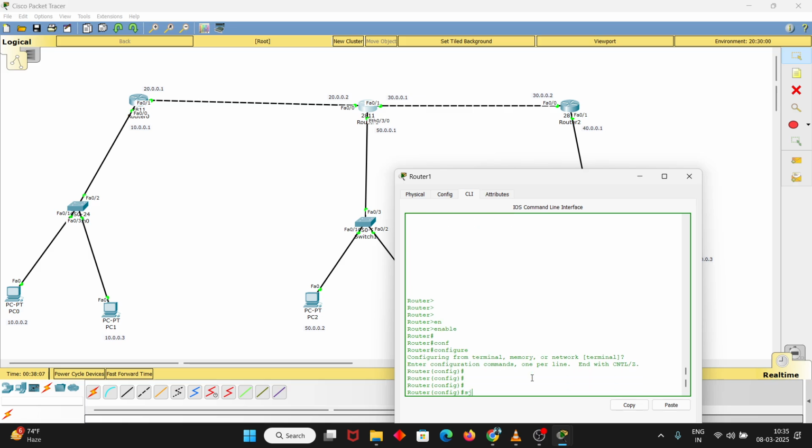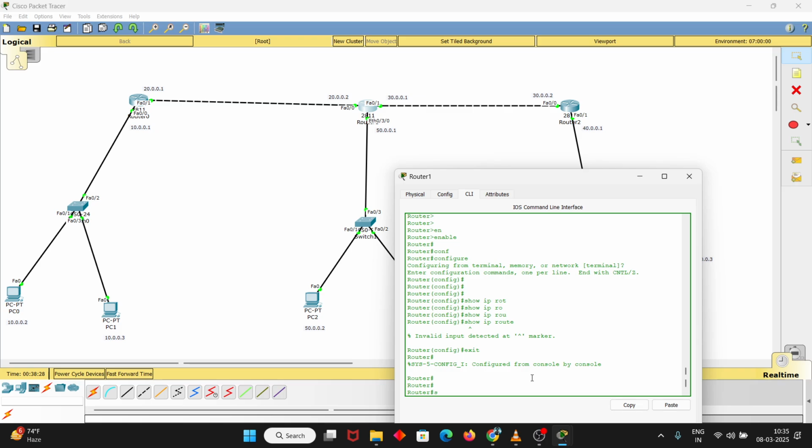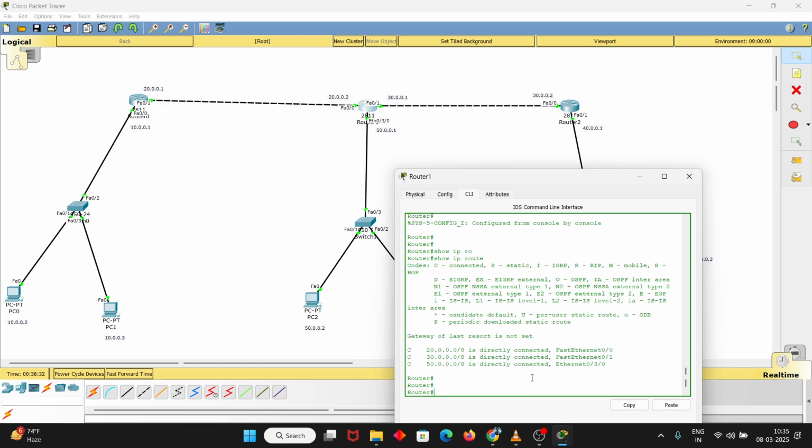Now, how to know how many routes we have to configure? So IP route. Oh, sorry. We are in real, no? So IP route. Now see.